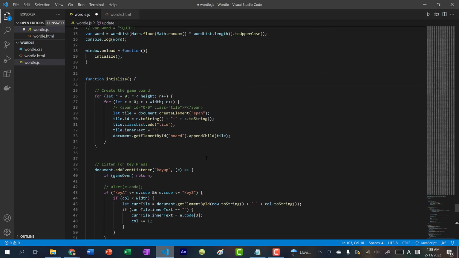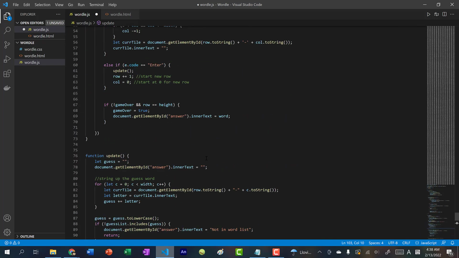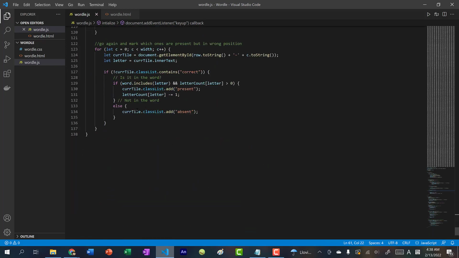And let's also, over here, if the guess is not valid, we don't want to put them onto the next row. So let's copy and paste this and put it down here.